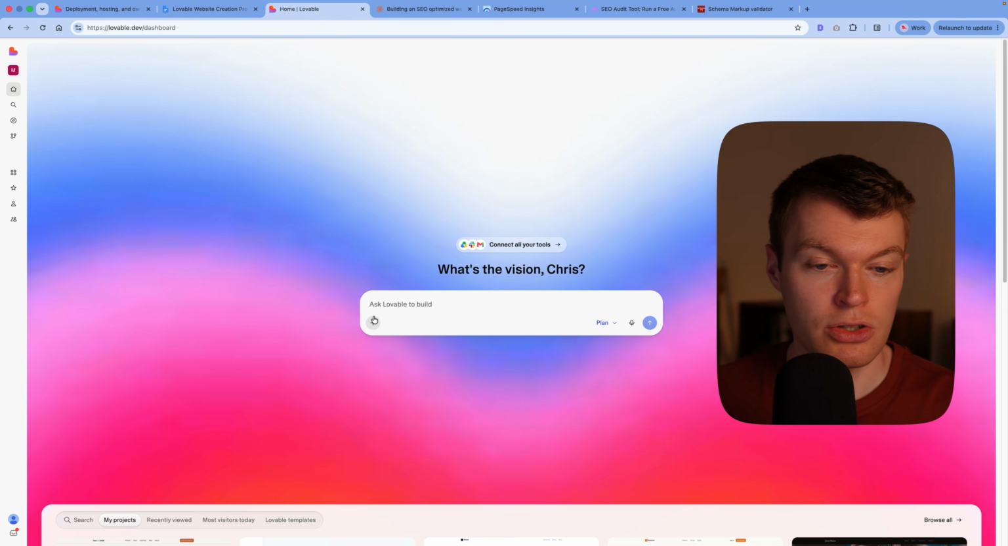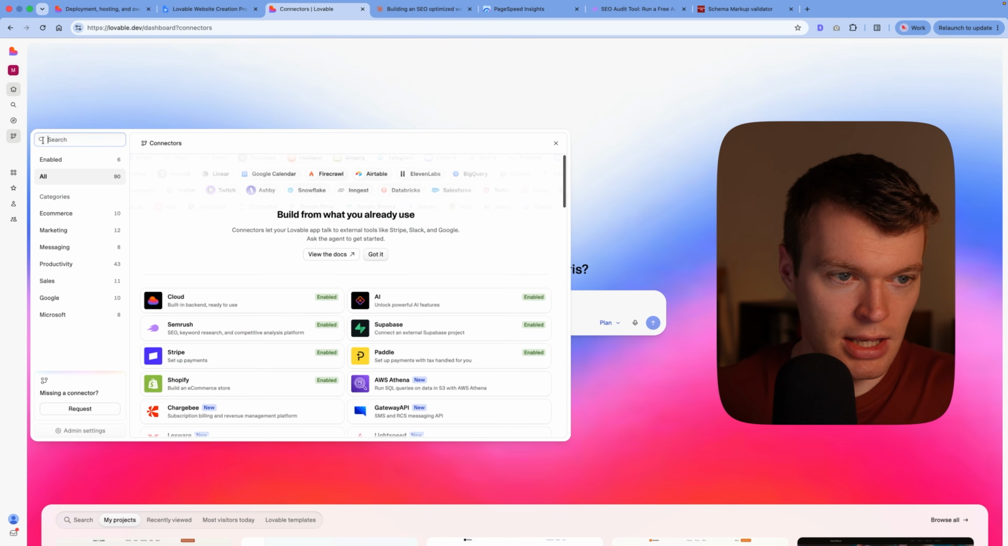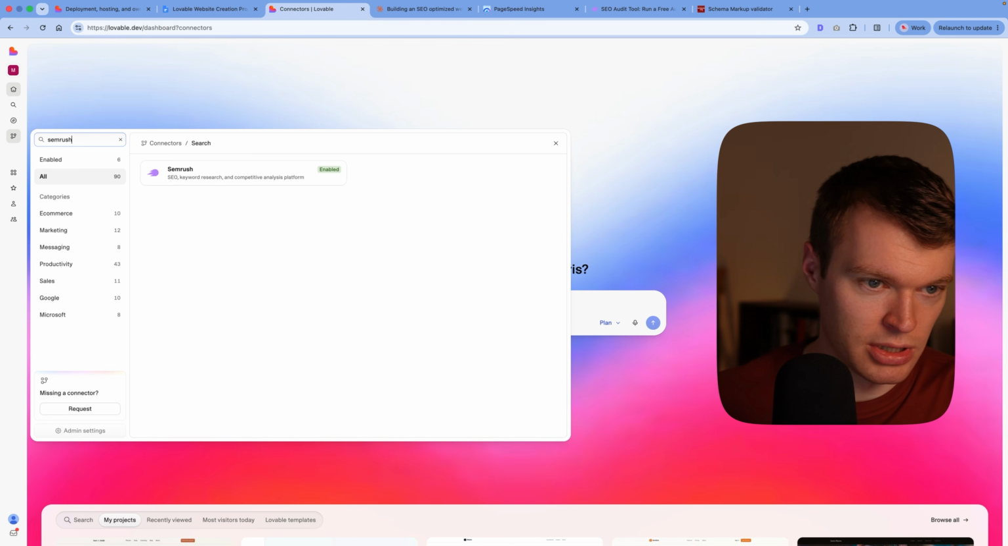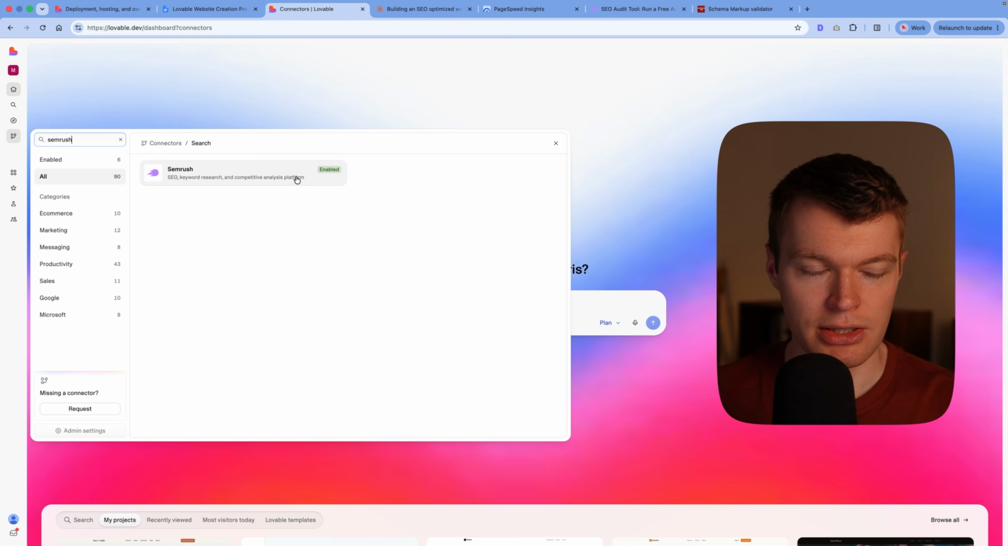To do this, you just click this plus button here, go to the connectors option, and you can actually see Semrush's logo there. If you click this, and then type in Semrush, it should already be there on the dashboard anyway. You can see I have it enabled here, and you would just click this and follow the setup steps. Now we have another video all about using Semrush and Lovable together, so I recommend you watch that to get more ideas around improving the visibility of any of your projects. And in that video, I go into way more detail on the setup steps as well.